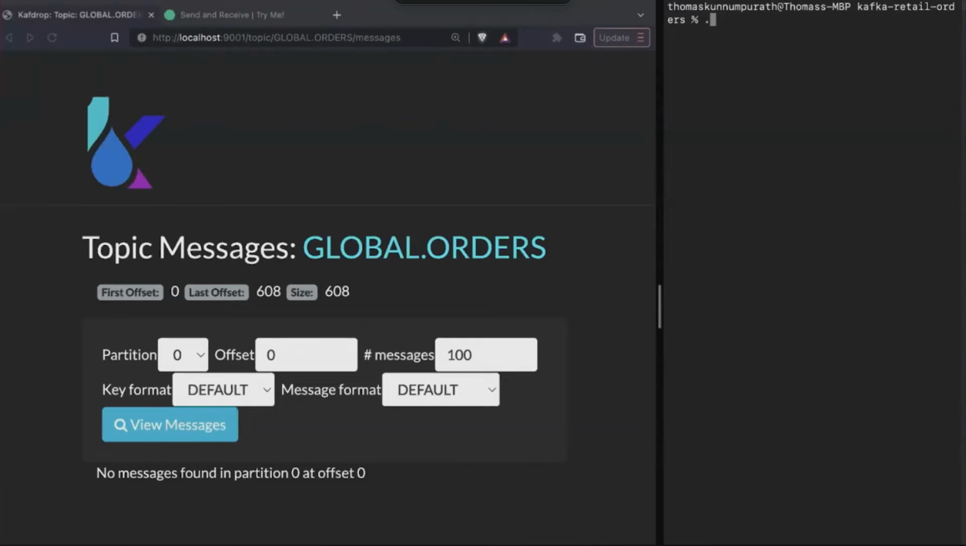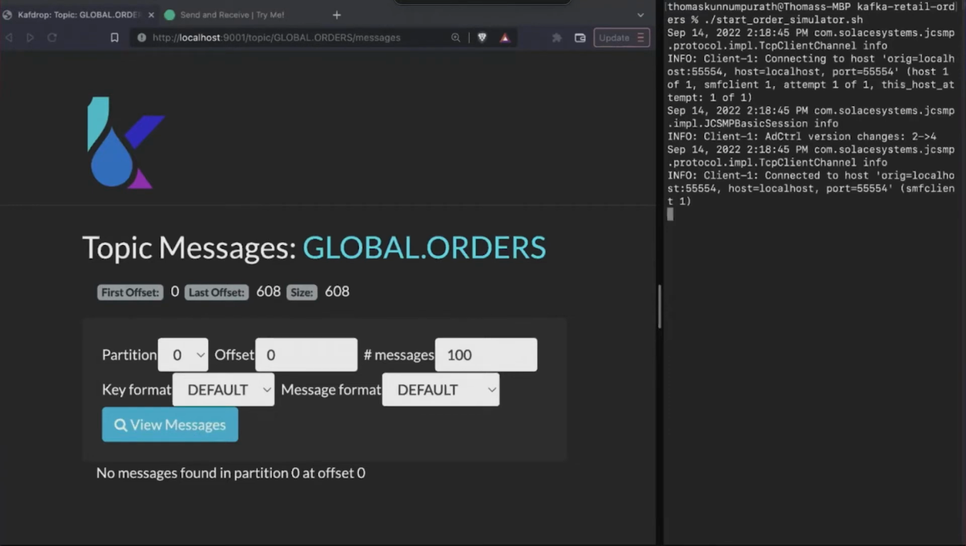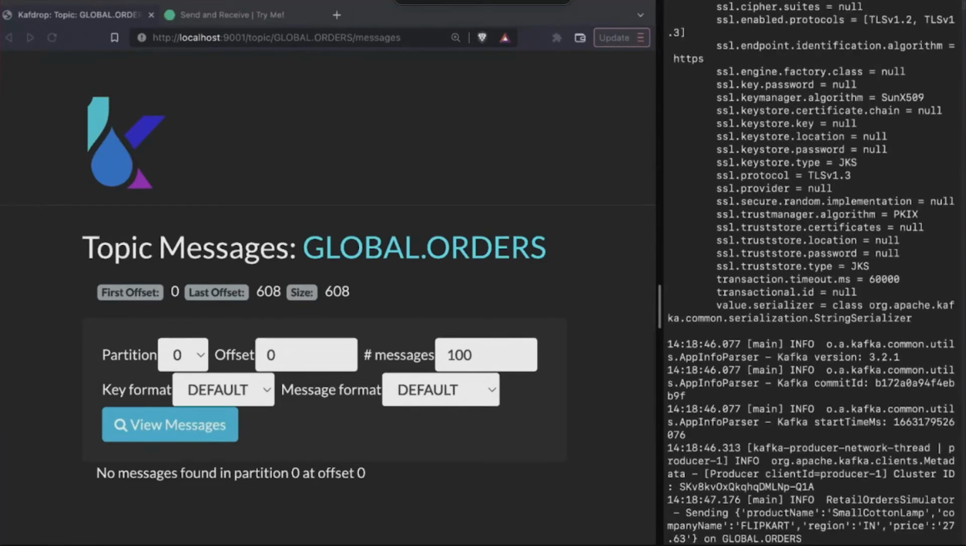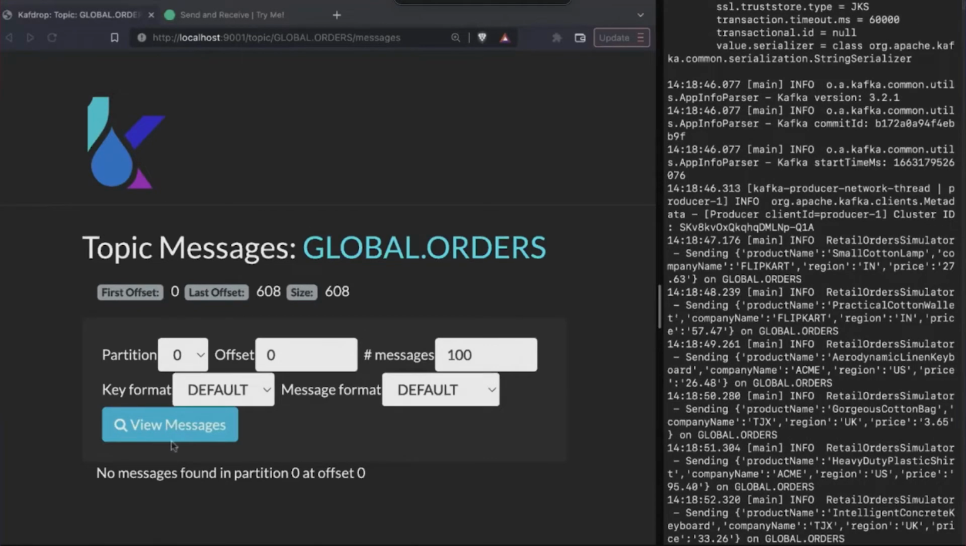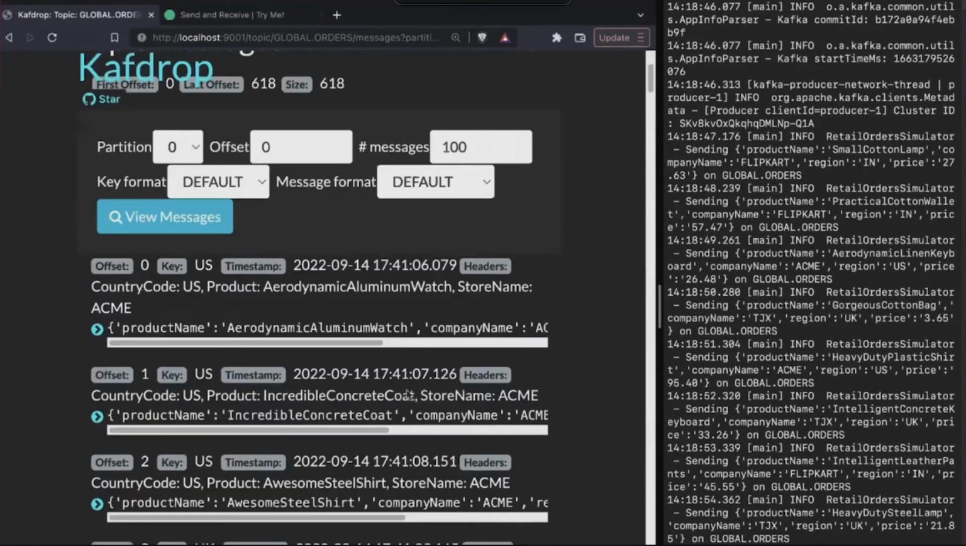Next, I have a terminal window on the right-hand side, which I'm going to shortly use to spin up a simulator that simulates order events into my Kafka cluster. On the left-hand side, I'm using the Kafdrop UI to get a visual representation of the records in my Kafka cluster. So I'm going to start the simulator. As you can see, it starts pushing out orders in real time, simulated orders with products from a store, with the price, and a geography as well.